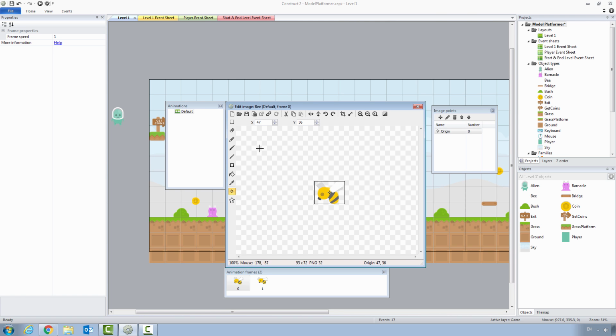Same thing, origin point. We want 47 and 36 right at the center. That is just perfect. We want to make sure that's applied to everything, so we're going to right click on origin, apply to whole animation. So no matter what frame we're on, it should be 47, 36 for the origin point. The default animation, we're going to leave at 5 frames per second, and we definitely want to loop. This bee is going to look like it's flapping its wings.